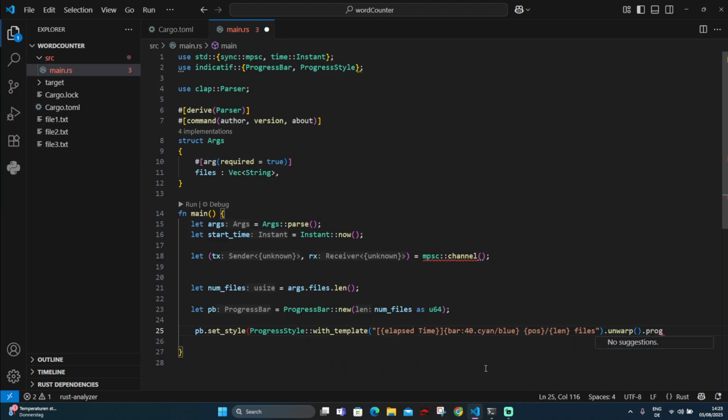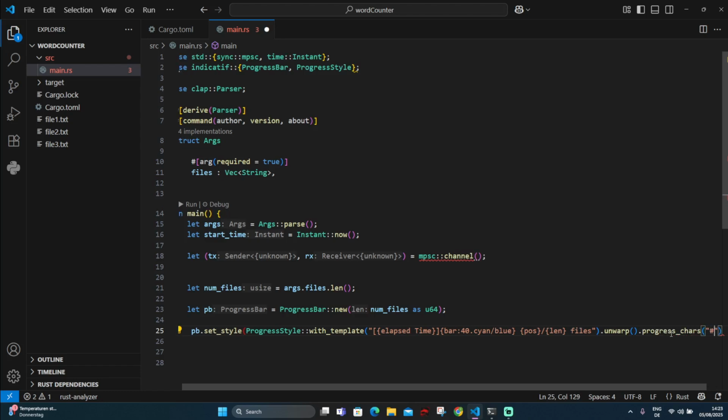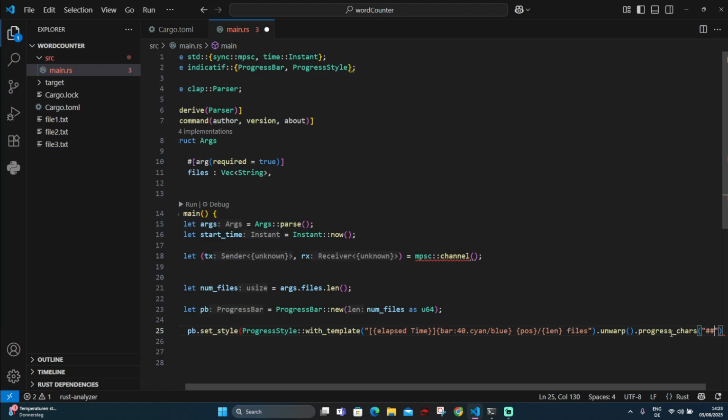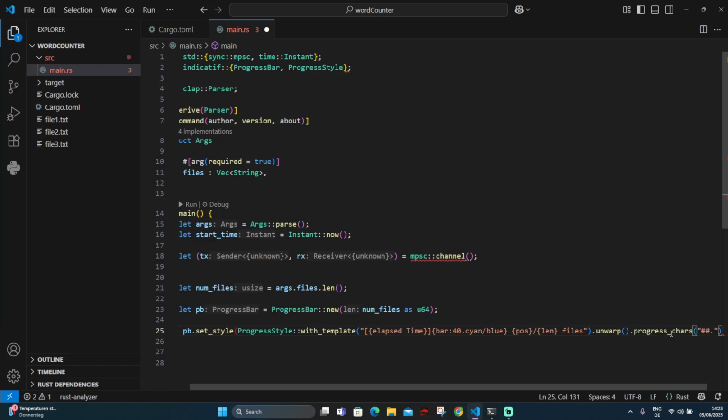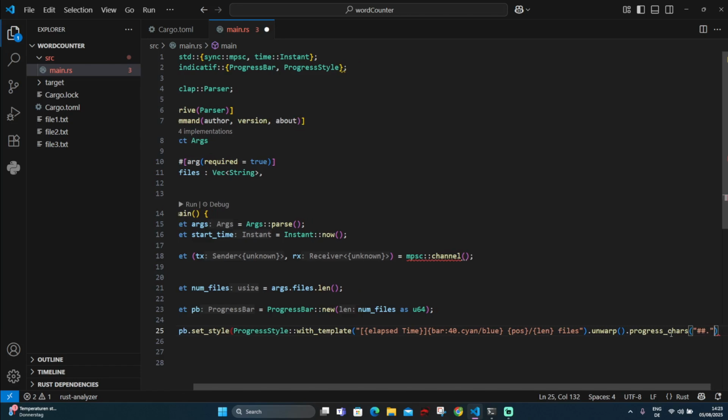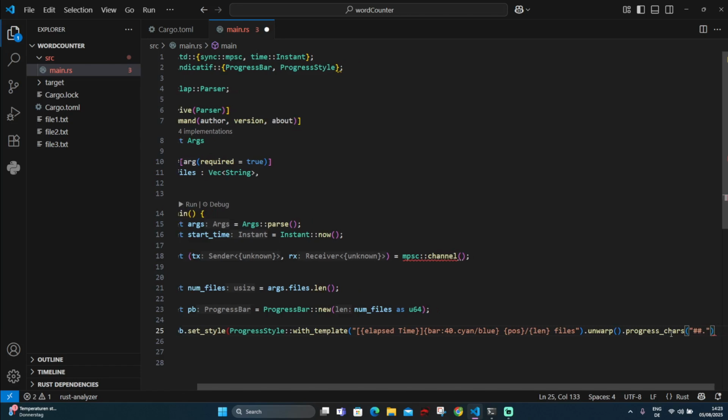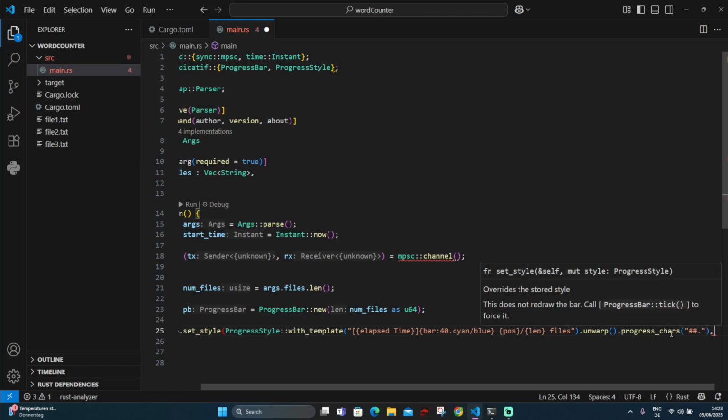It doesn't work, so it's just saying that it has some problem, but let me figure out what it is. So we have given the files, we have given the unwrap, and then basically we will figure out the problem. So basically it should say what the progress characters should be. So it takes three things. The first thing is the filled part, which is hash. The second thing is the current character, which is also hash, and the remaining part which it needs to fill with will be a dash. And basically this ends our progress bar. So this is done, and we have to basically give a comma here, I think, and then we are done.